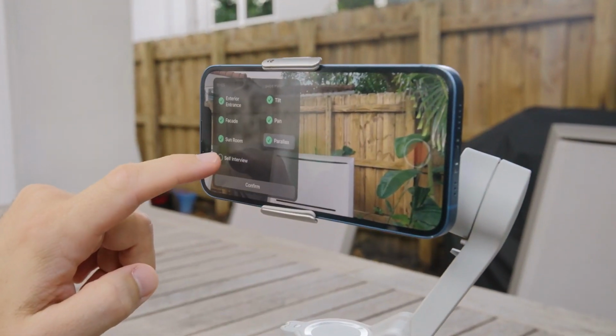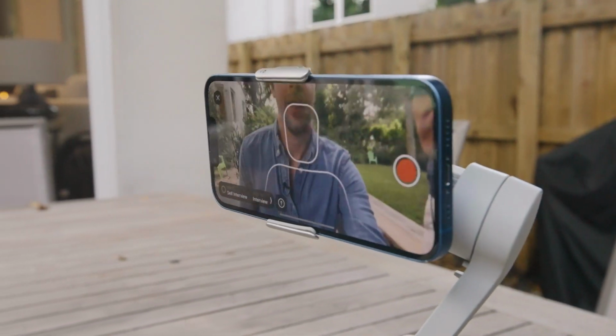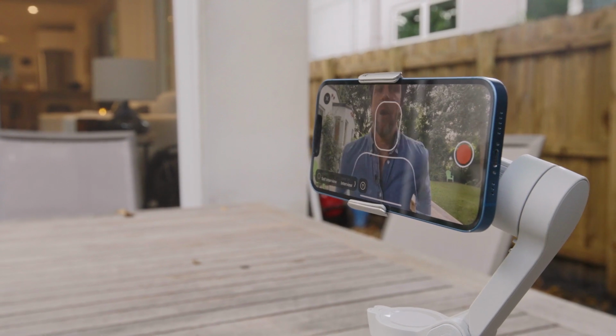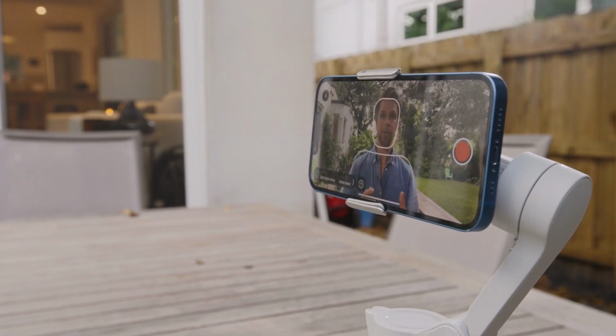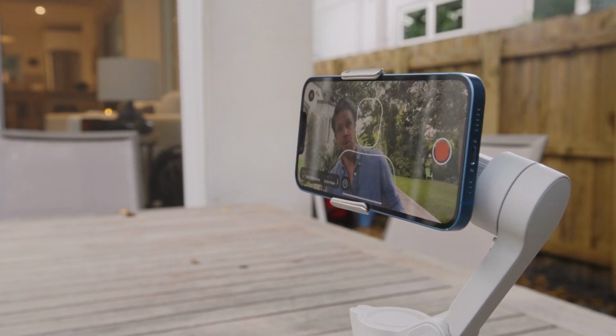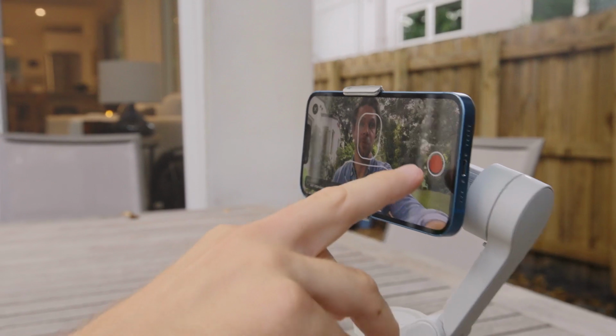So I'm gonna go ahead, scroll down to self-interview, and check it out. You hit confirm and see what happens. The app kicks into the rear-facing camera, and it also gives you some perspective on where you should position your shoulders and your head, right? We're not shooting an interview like this. We are perfectly centered and framed up for this shot. So I'm gonna hit record.